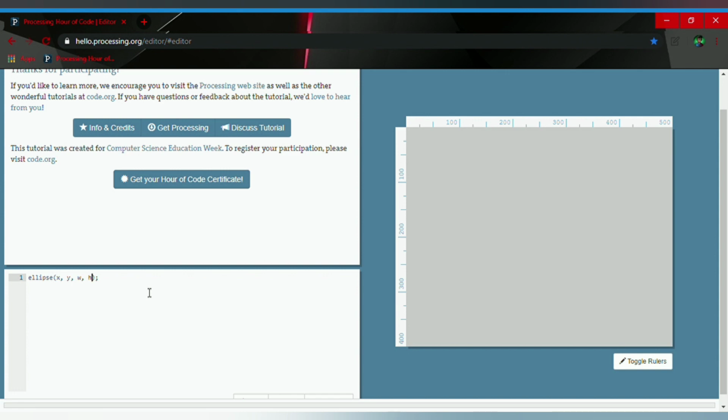For a circle, we have to use the function called ellipse. Now, let's write the numbers instead of the X. We're going to write 250. For Y, we're going to write 200. For W, we're going to write 150. And for H, we're going to write 150.